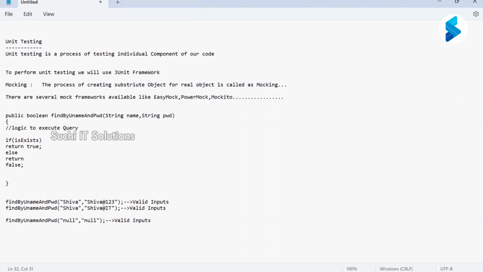Unit testing we can do in two ways. What are the two ways, sir? Manual unit testing. The second one is automated unit testing. Guys, what is the advantage of unit testing? Identify method behavior in positive and negative scenarios.